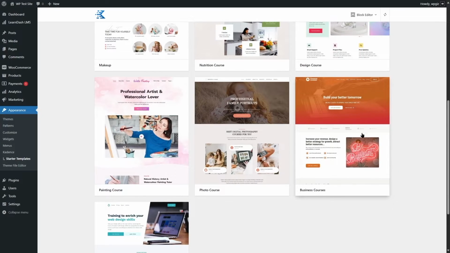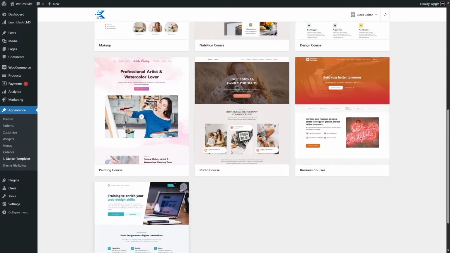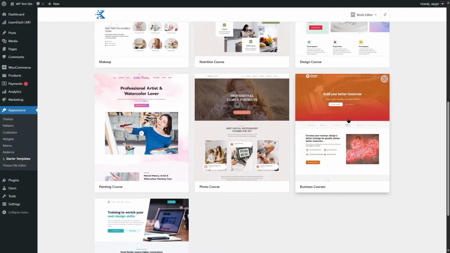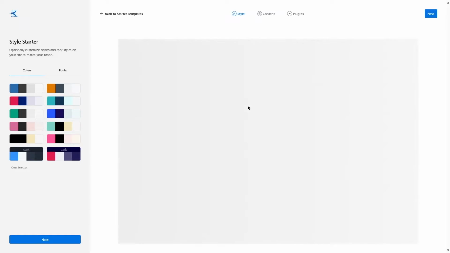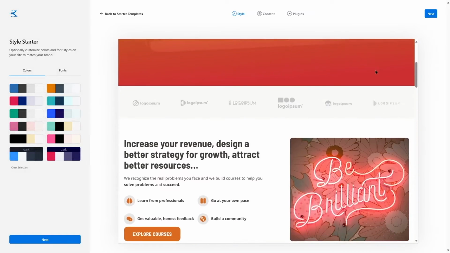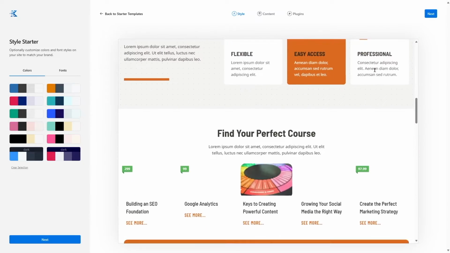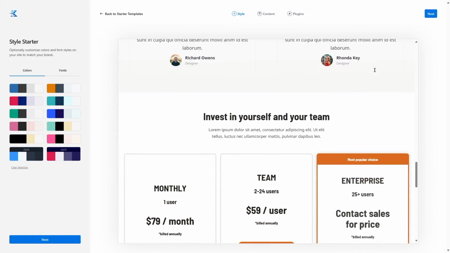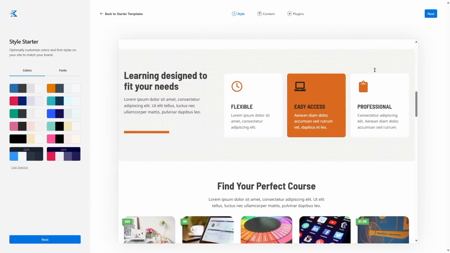So here we have a course that says business course. I think this theme looks really great, but you can go ahead and choose your own starter template if you like. We are going to simply click over here and it's going to show us the demo of this site over here. So you can see how this site looks like. You can see it's simple and it's really well designed. So it's perfect for our e-learning course.